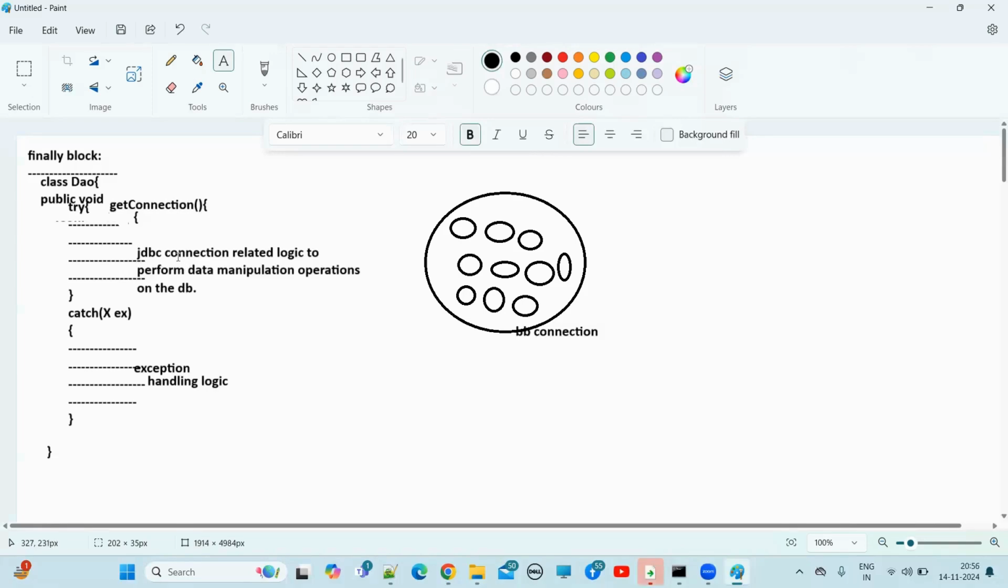Let's suppose in the try block we have a few lines of code. In the first 1 to 8 lines of code, we have written the logic for the JDBC connection object. This logic we have written initially, but at the end of the try block, somehow we got one exception. Is that clear, everyone? Here is what I'm saying.